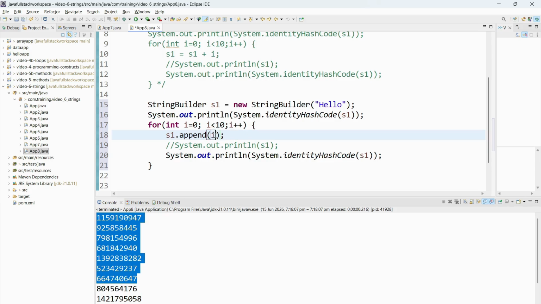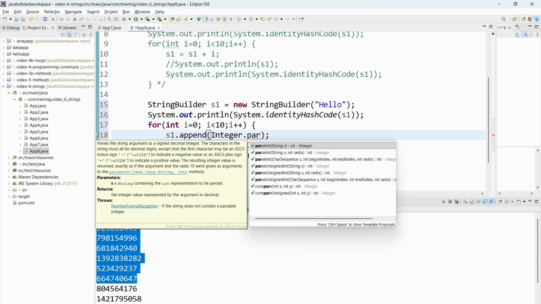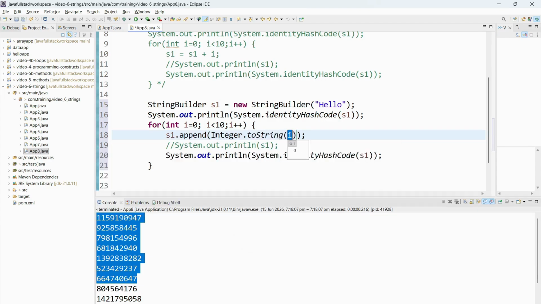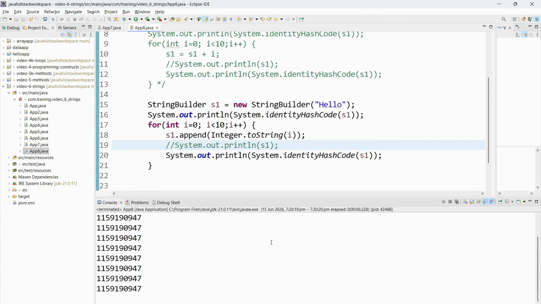That's what we are trying to do, right? So I have to convert, right? So it's an Integer dot parse, and then i. Yeah, Integer is a wrapper class. Now if I try to display the hash code, let us first display the hash code. Now it is the same hash code for all the 10 times in the loop.